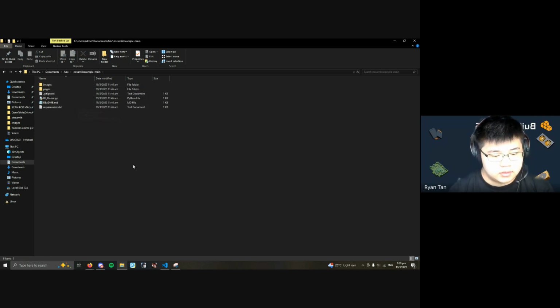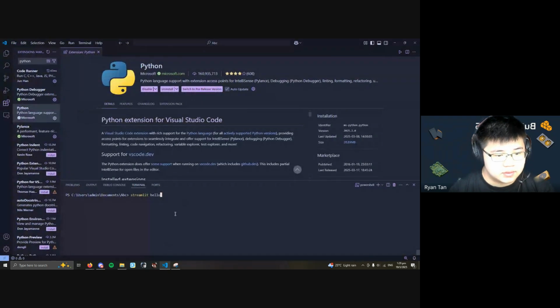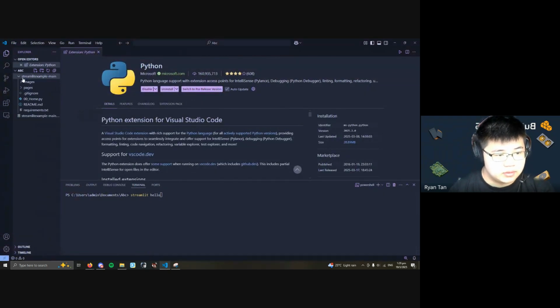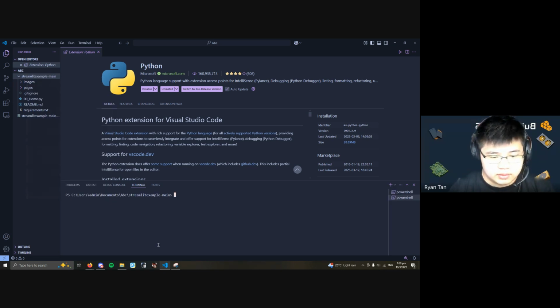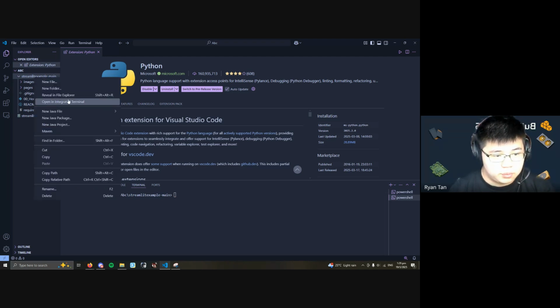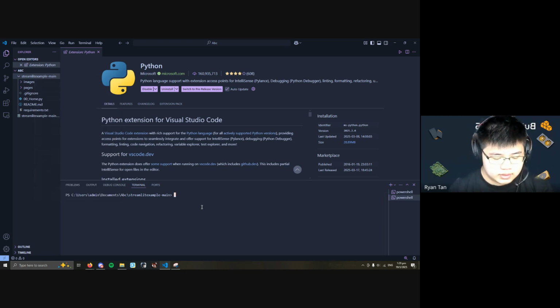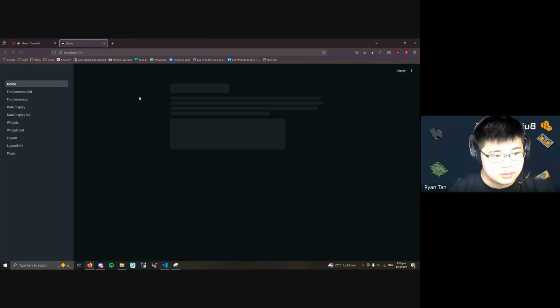And to test it, all you need to do is go back to the folder that we were in. So let's quickly shift it over. You could open the integrated terminal in this area by right-clicking the file and then clicking on open the integrated terminal. Once you're there, all you need to do is type streamlit run 00 and then just press tab to auto-complete it, and the code should run.